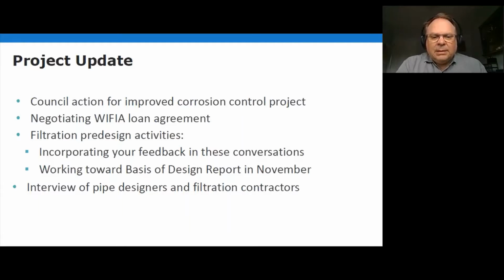And then in an effort to keep things moving along, I talked about working with the filtration facility designers. We also did interviews of pipeline designers. And so we are in the process of negotiating a contract with a firm called Jacobs Engineers to do the design on the pipelines to the plant and from the plant. And we also interviewed contractors for the construction of the filtration facility. And so soon we'll be making an announcement about the selection of the construction contractor.